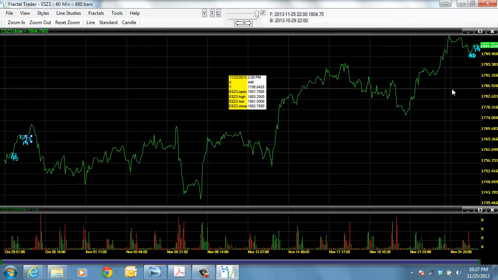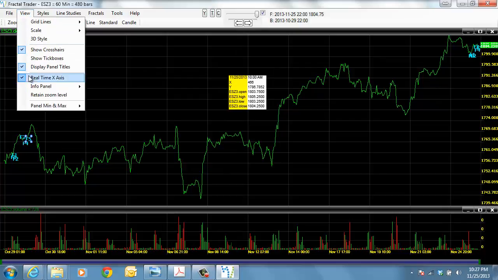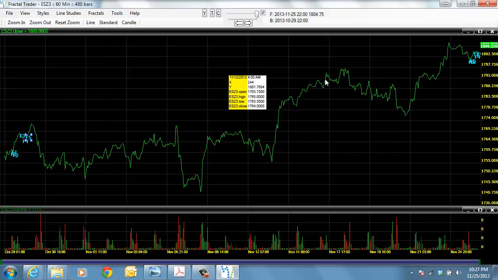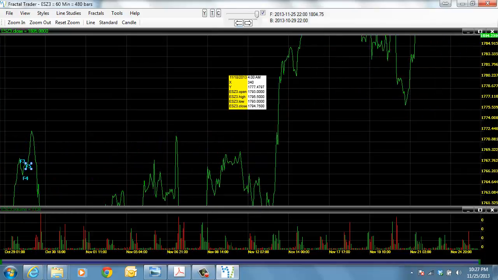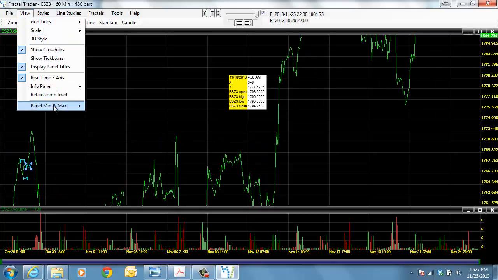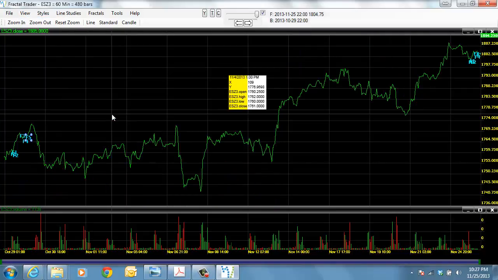And then again, the reason that we have this panel min max is that you can set it to a specific number, which probably won't use that much, but you can always reset it and it'll actually bring the chart back into the normal view. So if you've totally changed things so much that it's not normal looking, you can just click reset and it'll come back into normal view.